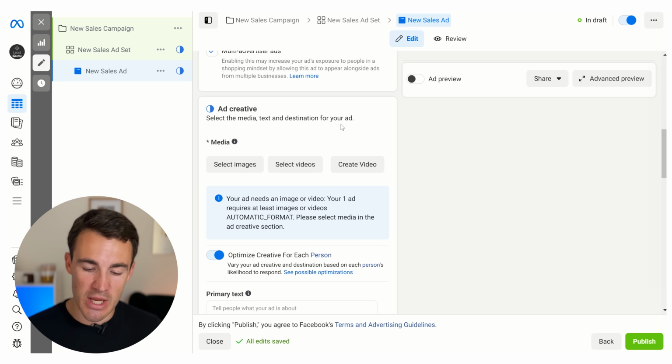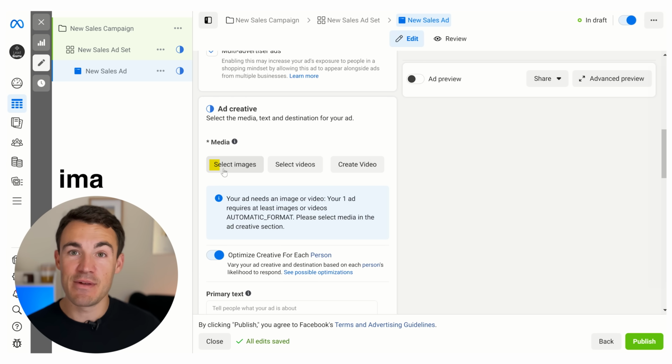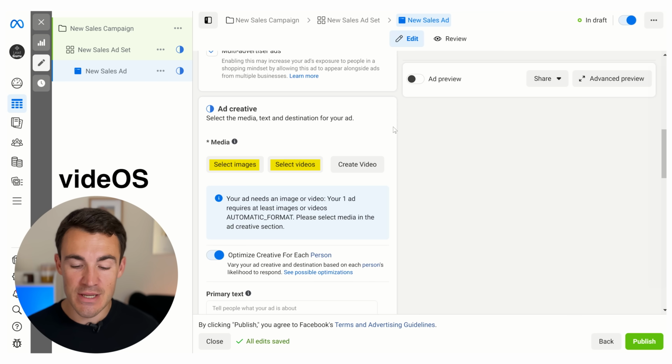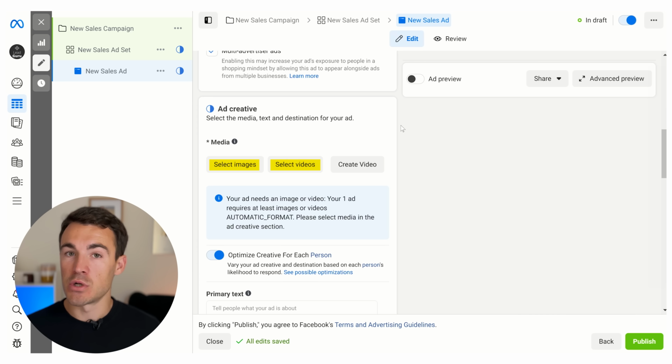This is what's going to change, and you can see that we can now select images, we can select videos to add in to our dynamic creative ad, where we can have multiple options that Meta is going to test for us and see which produces the best results. So I'm just going to demonstrate this quickly and upload a bunch of images of cakes.